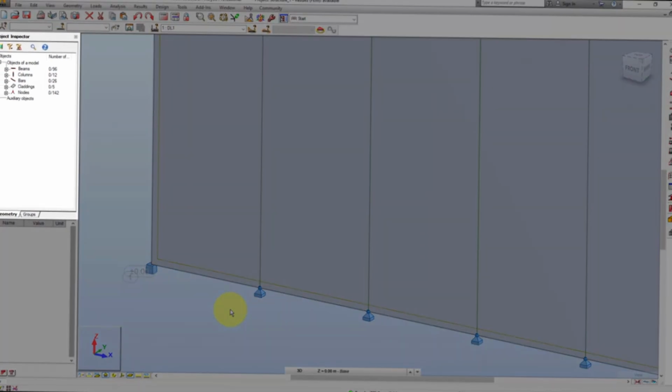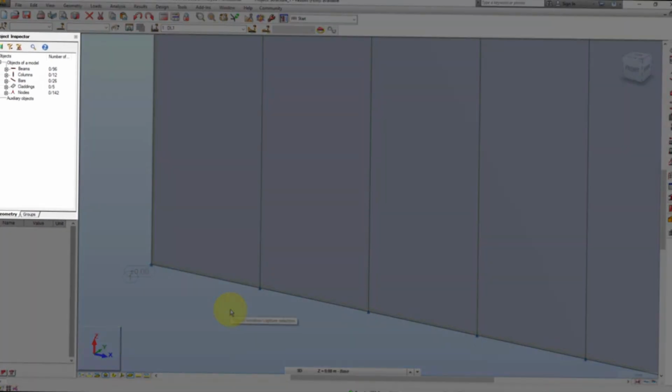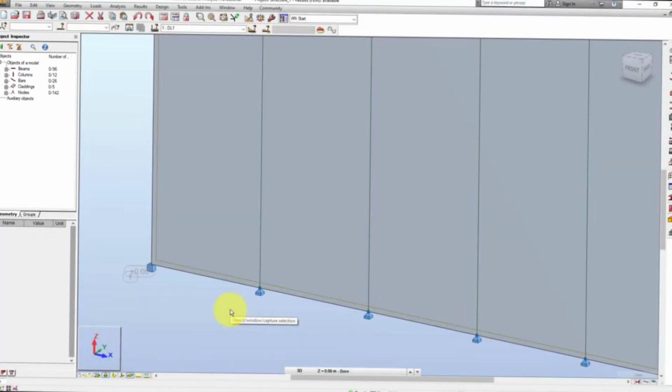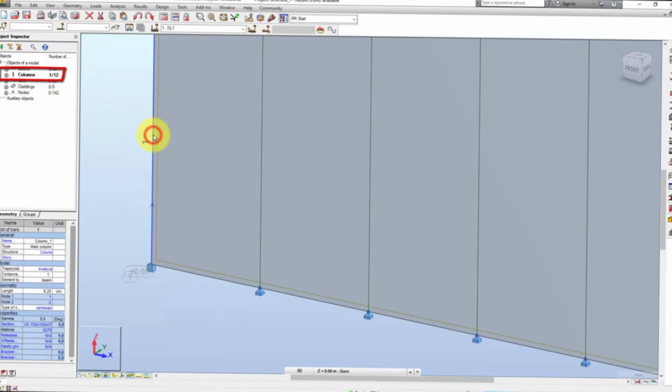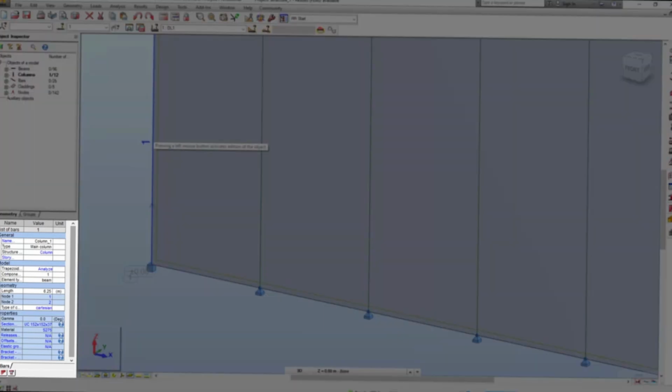The Object Inspector window makes it easy to navigate the different components of your model. In the drawing area, select a component of the model, such as a column. The column node highlights, and the component's properties display in the Object Inspector window.